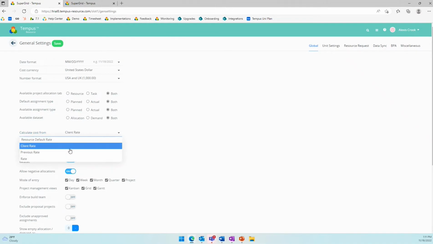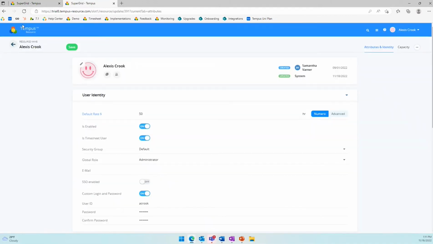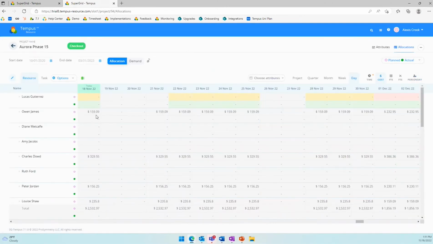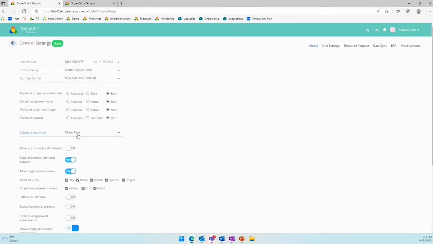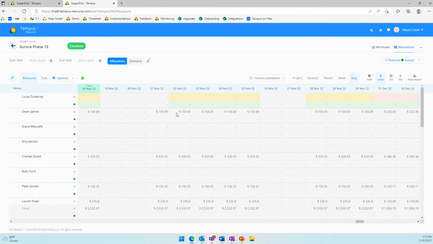These three options are defined resource attributes that you can create. So if you go into attribute management and create these, you can assign these different rates. And then you can come in here and say which one you want your cost to be calculated from. And cost is going to be, let's again go into a project, and cost is here. So your cost is going to be whatever this rate is times the number of hours. That's how this cost is going to be defined.